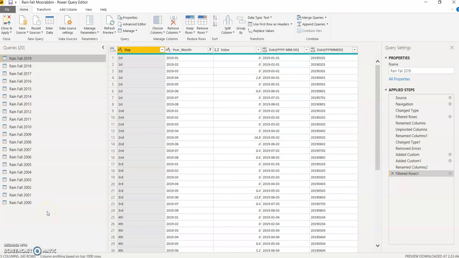This is enough to train a forecast model, but here we need to do an additional step. We need to merge, or sorry, not merge, it's actually append all these data sets as one. That means in SQL language, we need to union all these data sets and create one data set. To do that, we can use this append query option.